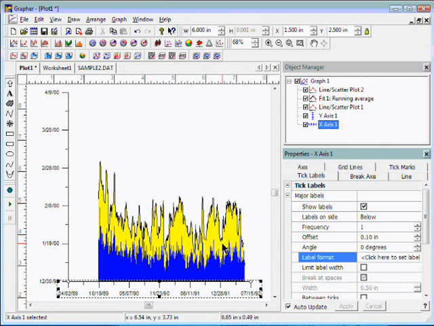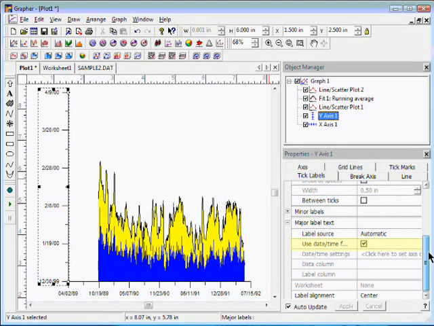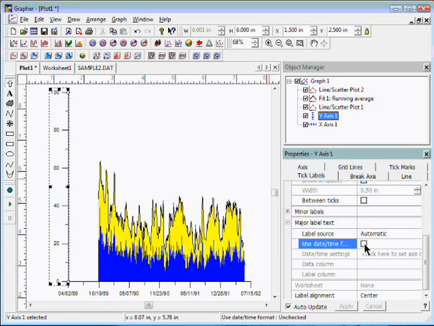Now let's remove the date-time formatting on the y-axis. These were put here by default due to the original y data values. Click once on the y-axis to select it. The Tick Labels tab is automatically selected since it was the last tab to be opened. So you can simply scroll down and uncheck the Use Date-Time Format box to turn off the display of date-time labels. The axis now shows numbers.